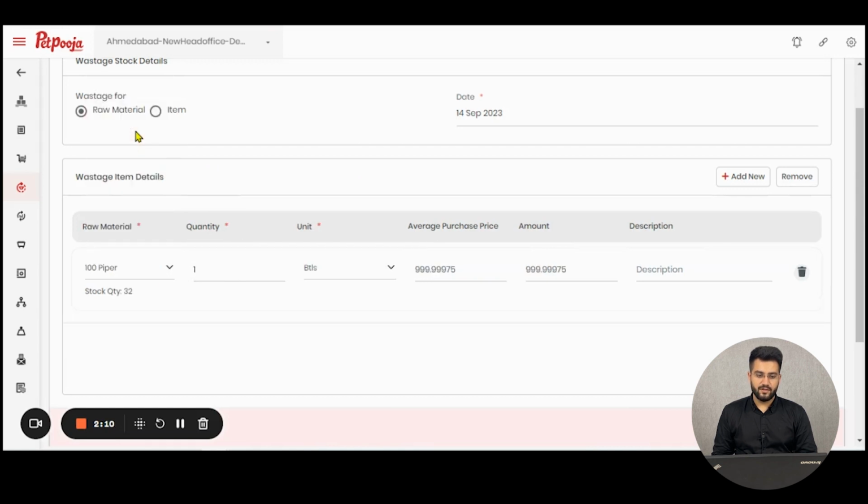We will select the raw material, the quantity being wasted, and average purchase price for the same will auto-populate here. This average is moving average. The settings for the same is available in inventory configuration. You can set the average as per your liking: 15 days, 30 days, 45 days, 90 days.